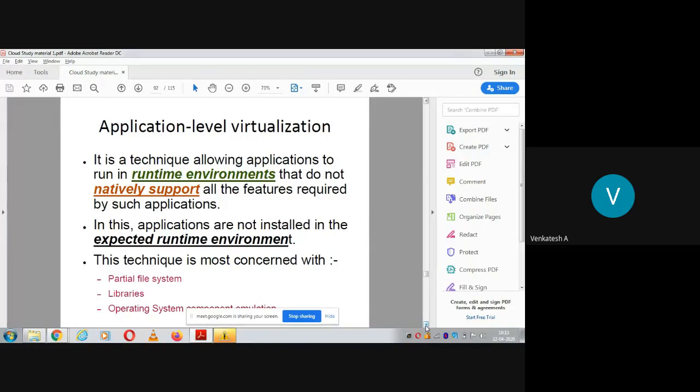That means, say for example, you want to run an application right now, but on your system you don't have the complete support to run and execute that application. So you're depending on a cloud platform. Let us assume you're depending upon a cloud platform and you're running the application. Such a virtualization is application level virtualization, where you have an application and you don't have the 100% runtime support required to run it. Hence you're depending upon some third party service and you're running the application. That is called application level virtualization.